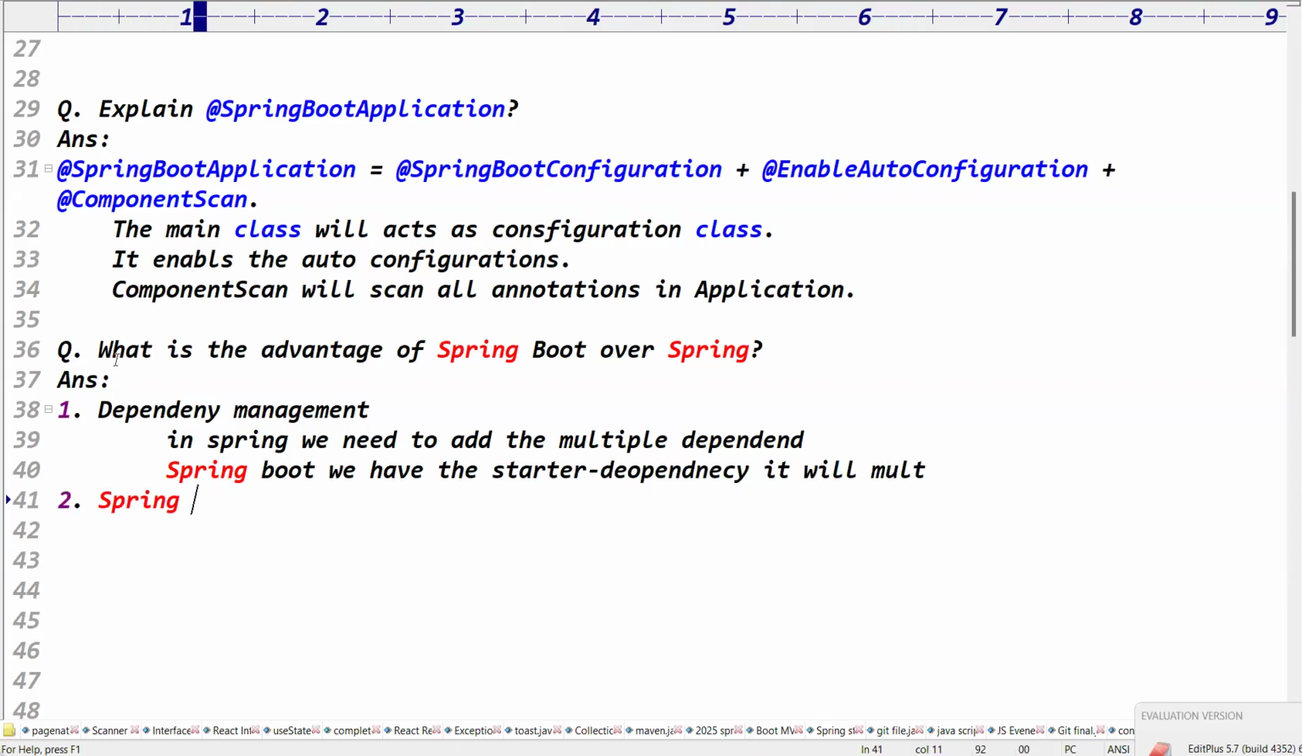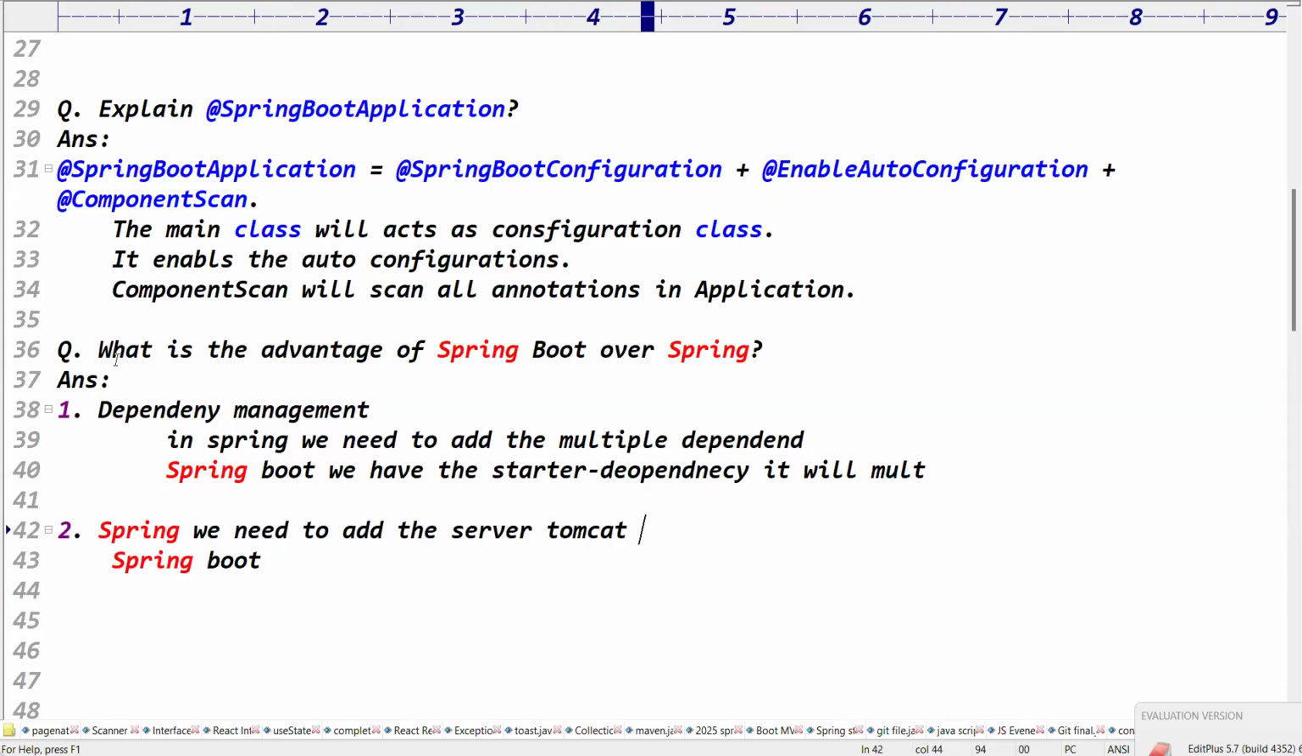The second one is servers. In Spring, we need to install the servers and add the servers, but in Spring Boot the servers are auto configured. Guys, in Spring we need to download and install the server, like the Tomcat server. But Spring Boot provides embedded servers. The third one is databases.